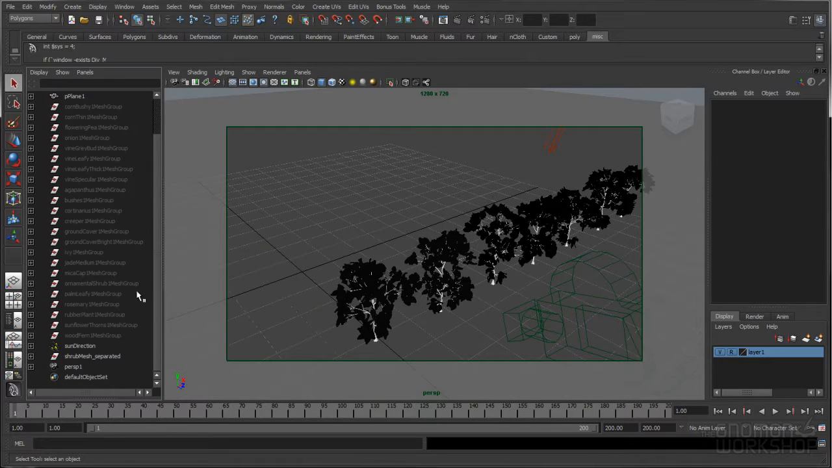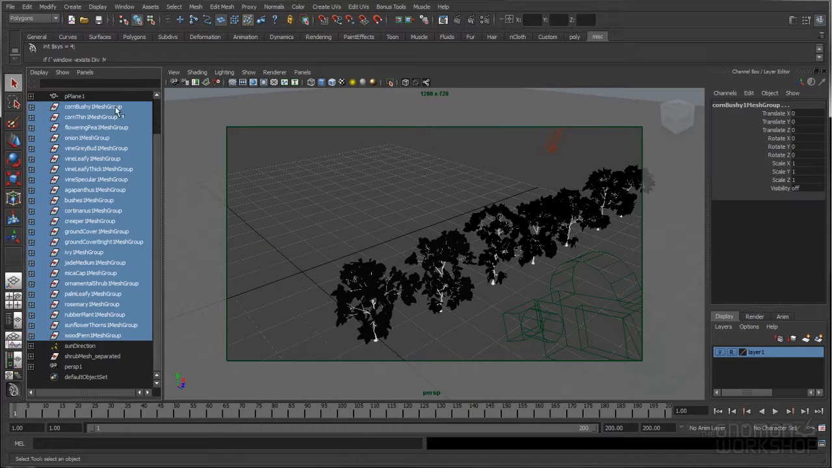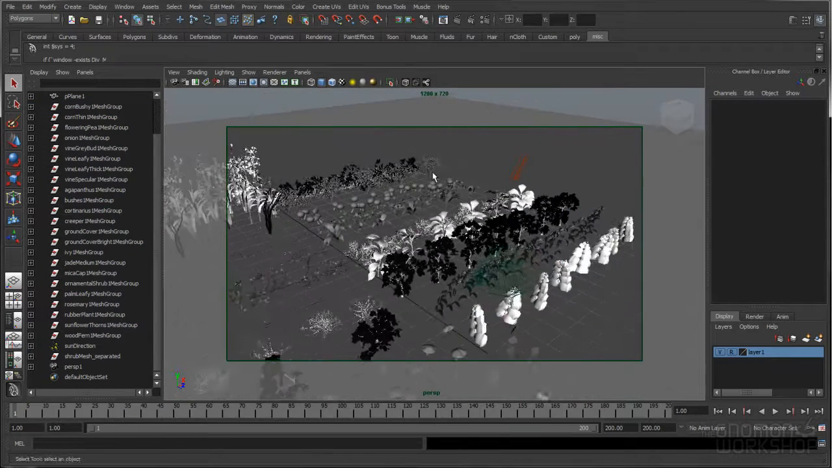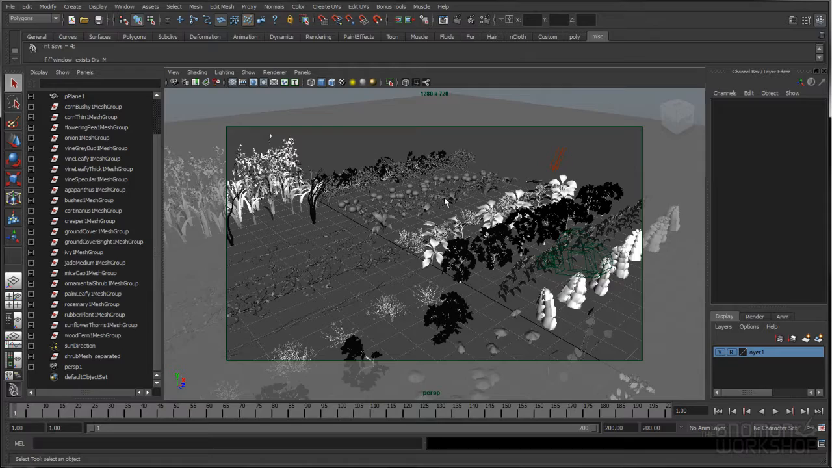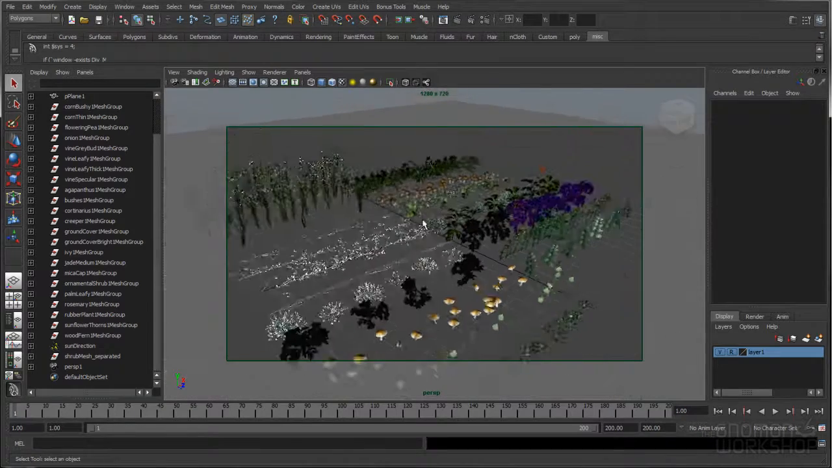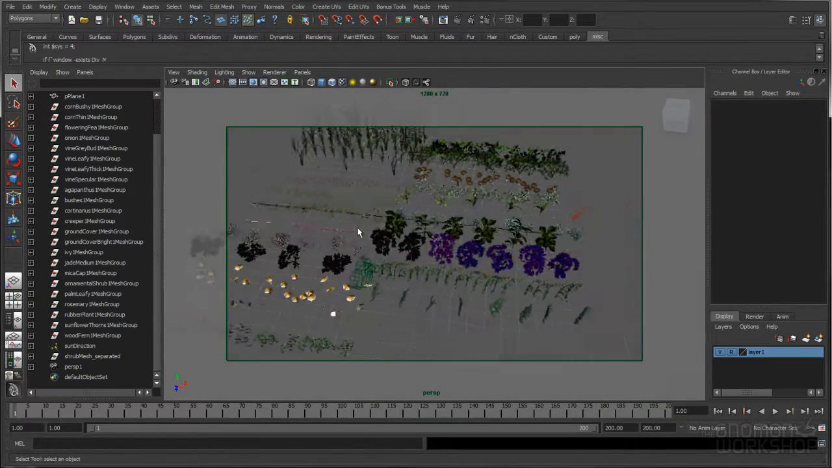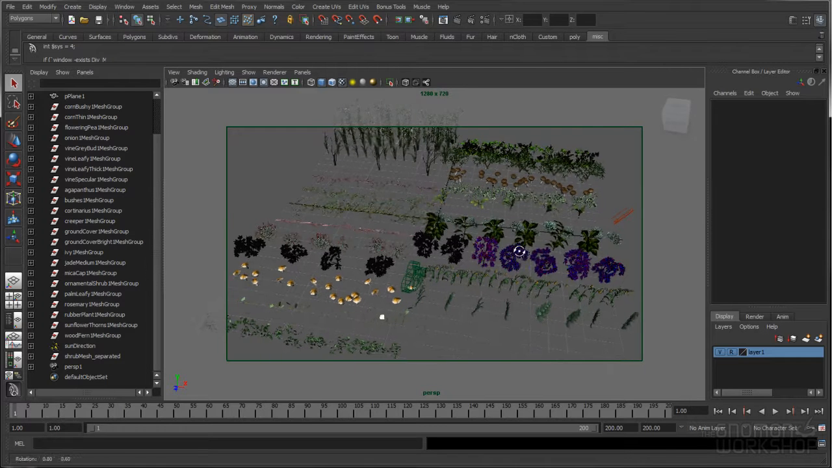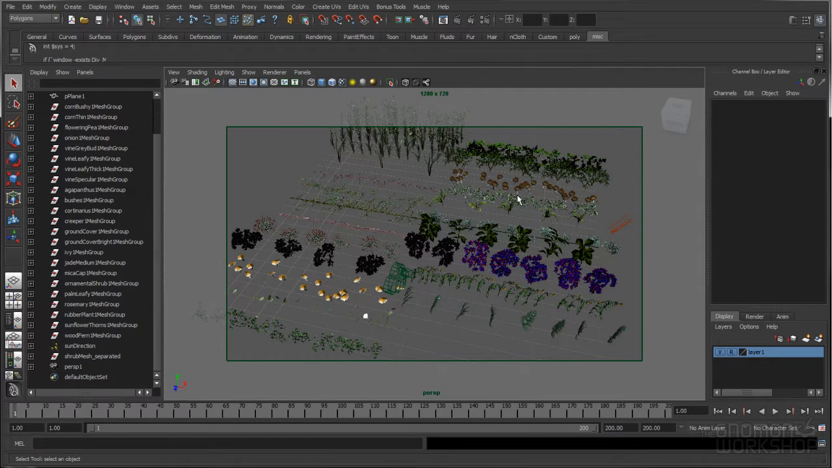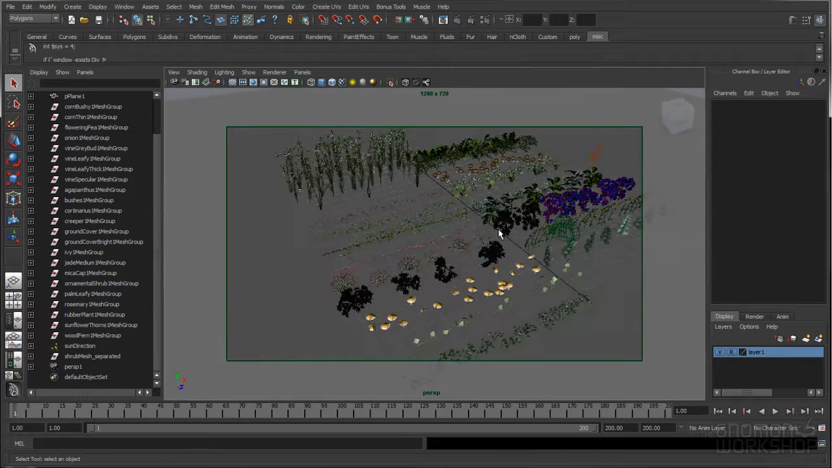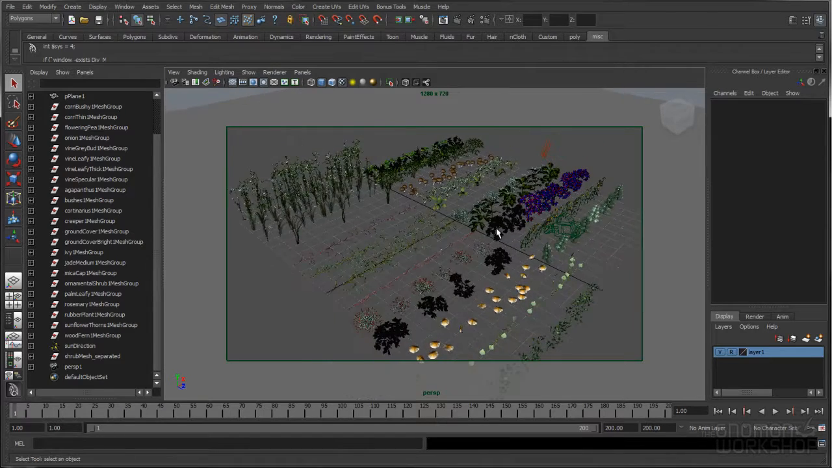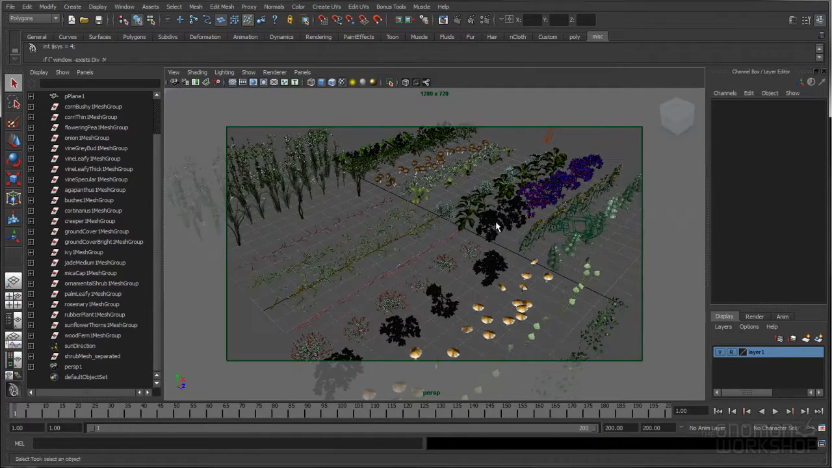let's sort of close this up a little bit. Let's get everything visible again. And go back to our library so that we can get everything assigned. And so since I've already done this in another scene, let's open that scene and take a look at what's going on with our plant library.